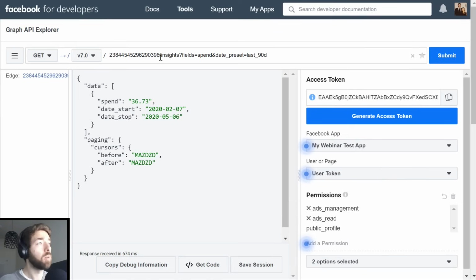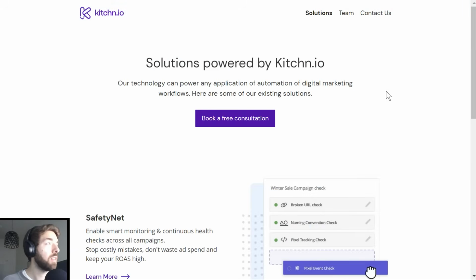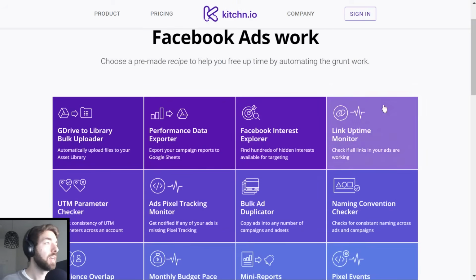But what I want to read out actually is, can I find out the URL that I was linking to? So the landing page I was linking to. And I don't know if you've seen this before, but at Kitchen, and sorry for the shameless plug, we have this thing called the link uptime monitor.